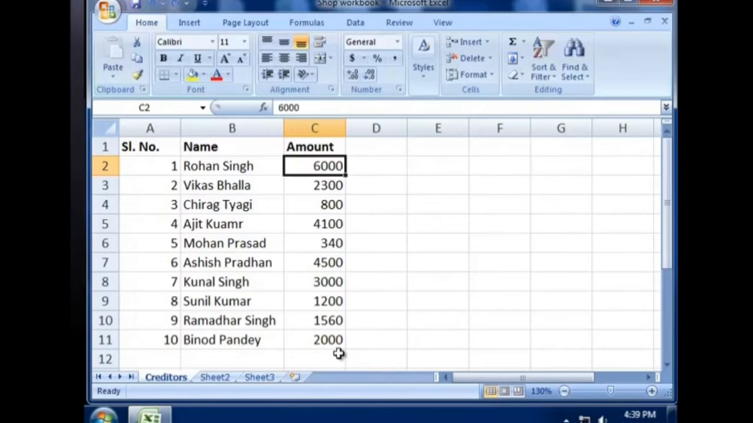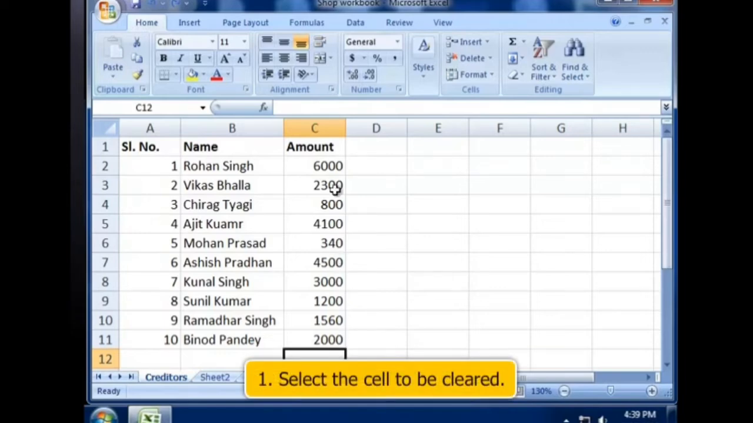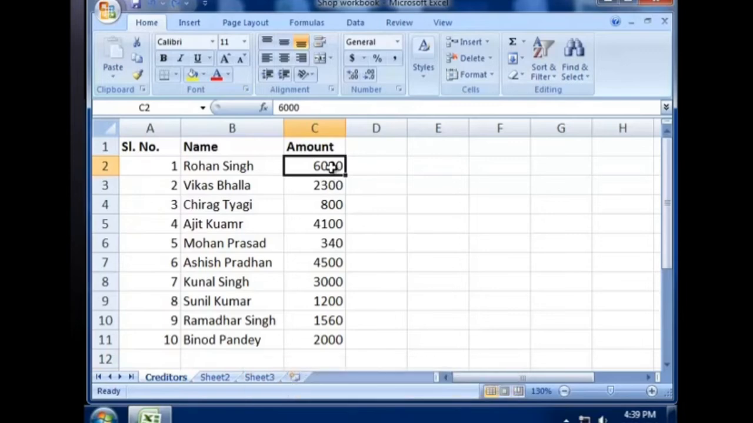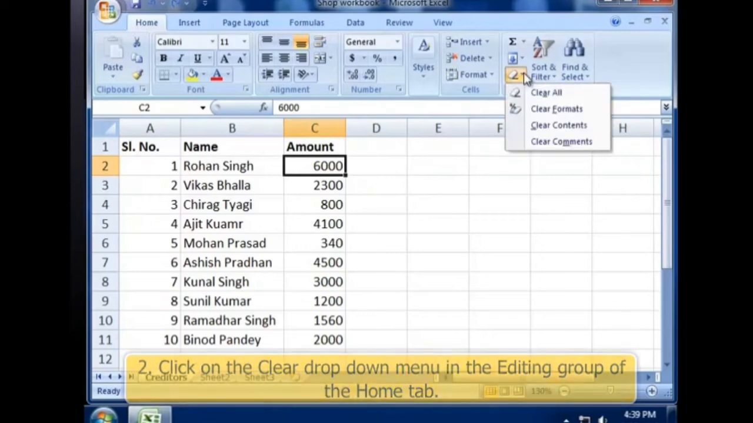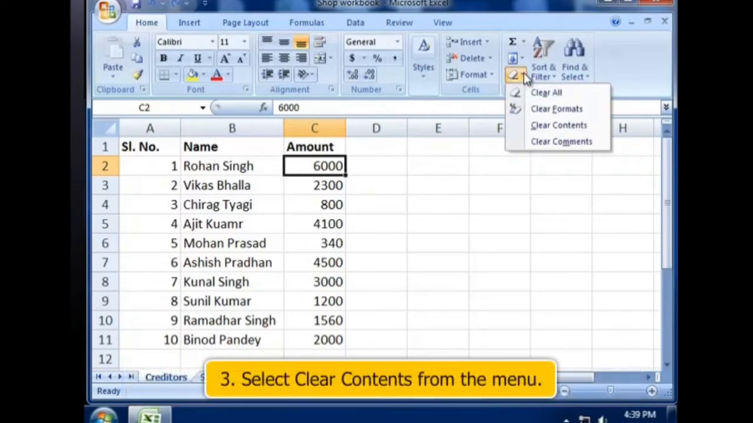We can also use menu bar to clear the cell contents. To clear a cell using the menu bar, 1. Select the cell to be cleared. 2. Click on the Clear drop-down menu in the Editing group of the Home tab. 3. Select Clear Contents from the menu.